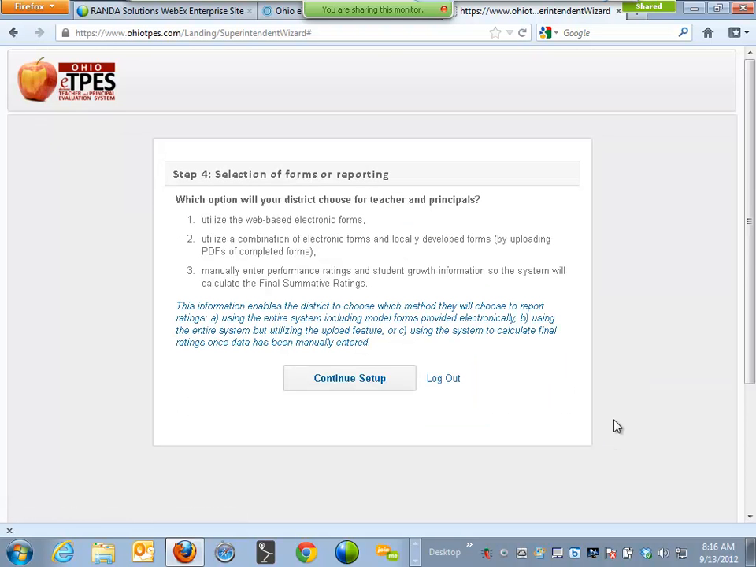Step 4, selection of forms or reporting. And this is where I'll probably spend the most time this morning, and this is something that will drive you to take advantage of the free software application that we're providing through the state. They're based on the model that you're selecting for both OTES or OPES, your teacher or principal models as you've chosen. There's a series of choices for how you're going to deploy this application inside your LEA.